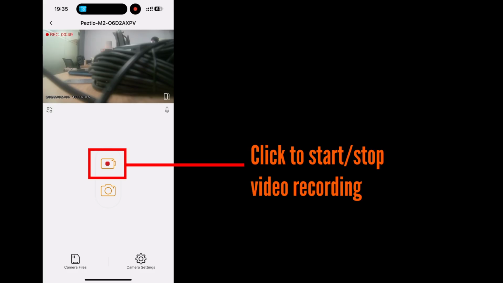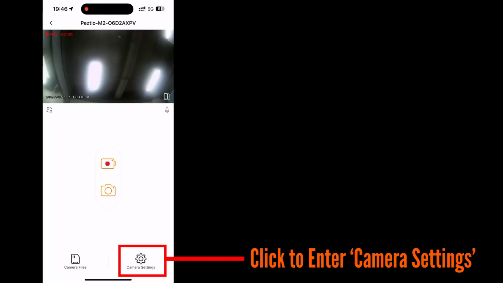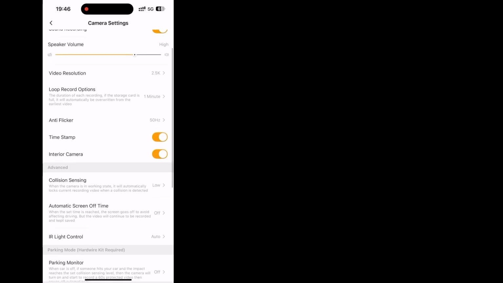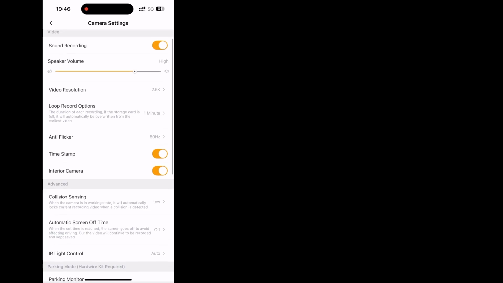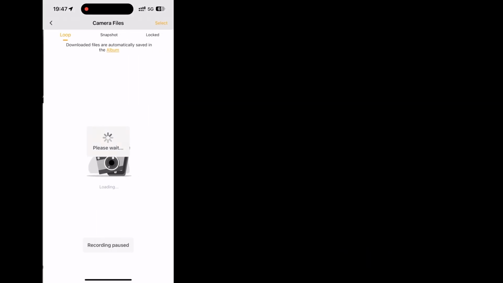You can press this button to start or stop recording manually. You can press this button to take a photo immediately. You can press the camera setting to adjust the camera settings as you prefer. You can press the camera file to check the videos recorded by the camera and saved in the SD card.